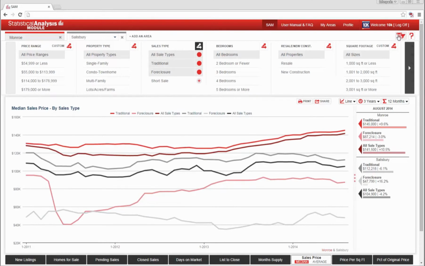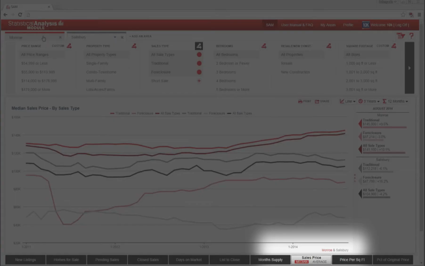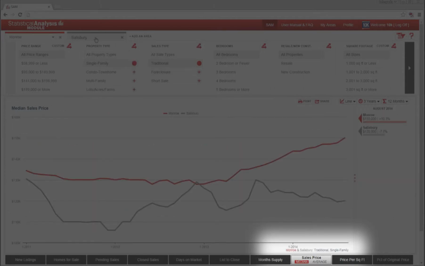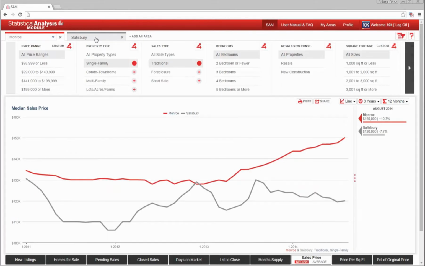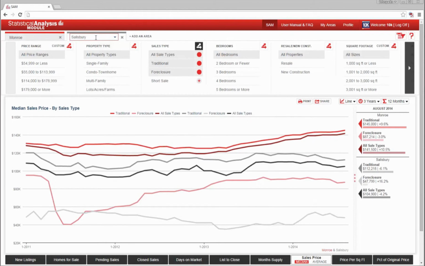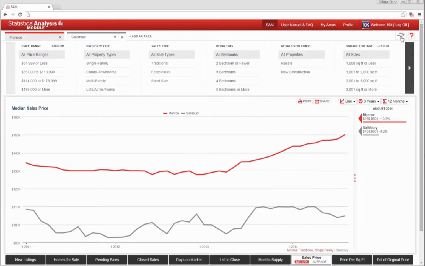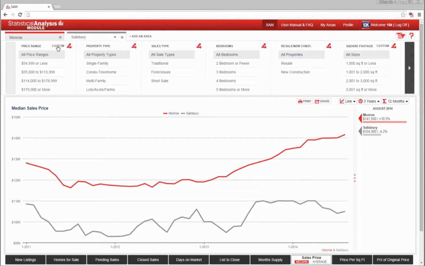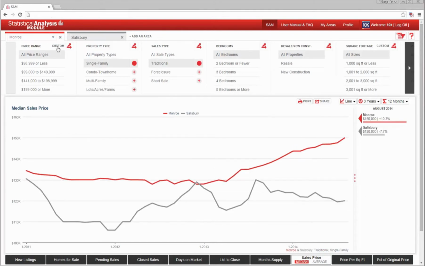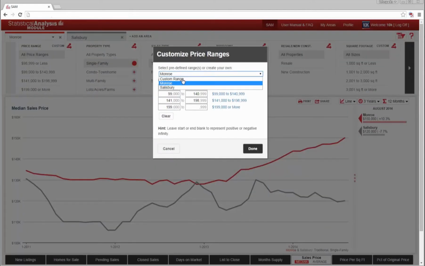The tool defaults to the multi-tab filtering option, meaning each tab displays the same metric and variables as the active tab. If you want to analyze each area using different variables, select the filter button in the upper right-hand corner of the tool to turn it off. Some variables have automatically calculated ranges. However, customization is an option. Select Custom next to Price Range and fill in the values to create your own custom ranges.